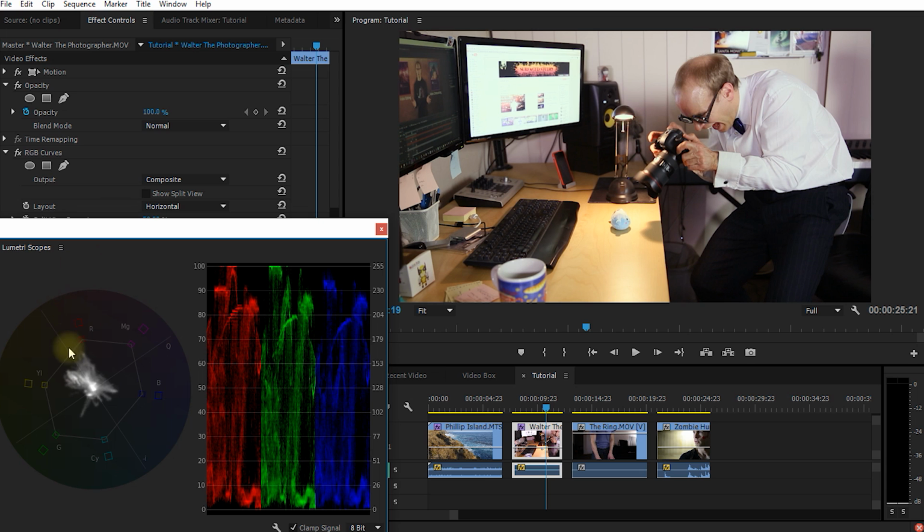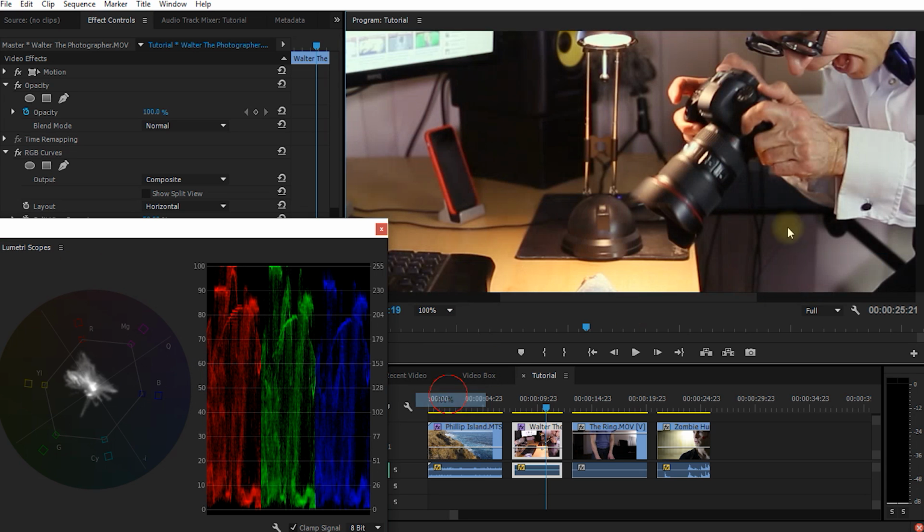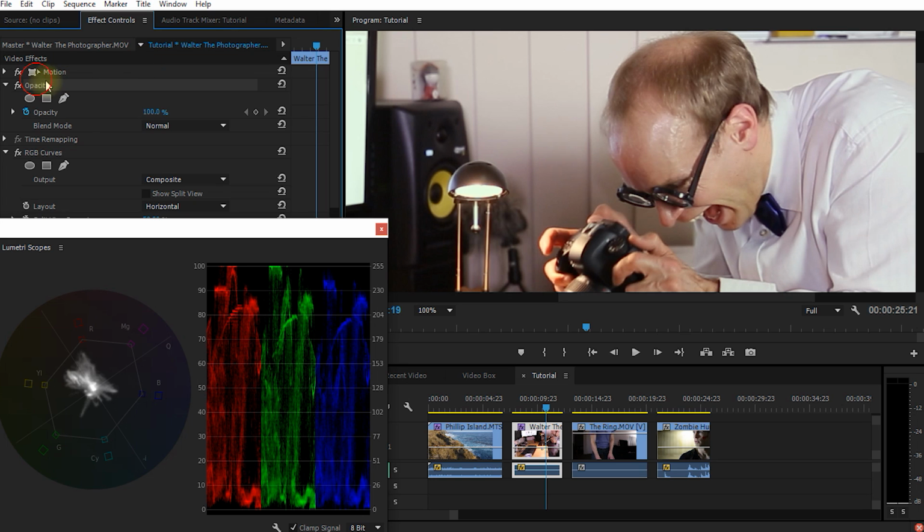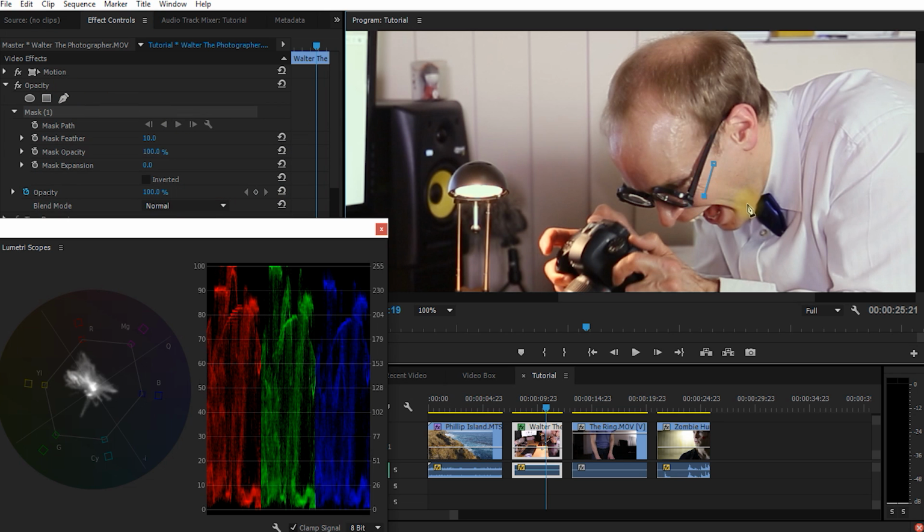Let's again bring back our scopes. Let's zoom in a little bit on Walter's funny face. Let's grab the pen tool and let's mask out a piece of Walter's skin. I don't think I want to use this forehead. It's a little bit too sweaty and shiny because being a photographer for Walter is really hard work. Let's instead just use the side of his face, just a bit of his cheek.